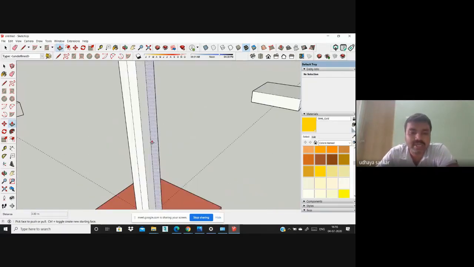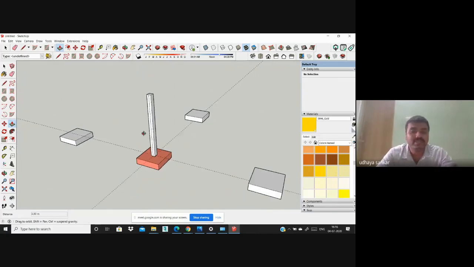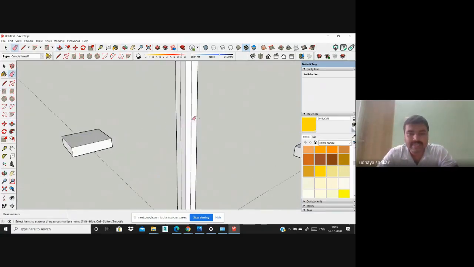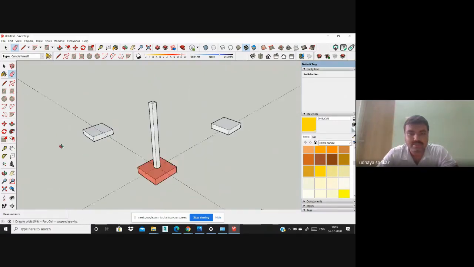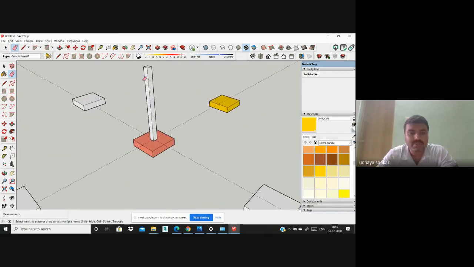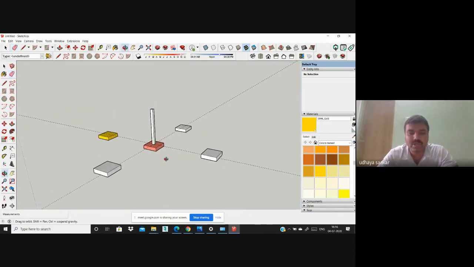Now you see so many lines are there. How to delete the lines? Simply go for the erase command and erase these lines. You see this, simply you erase these lines, right? Okay, now I will simply draw this one column, right?